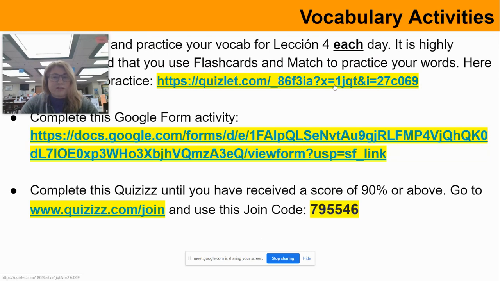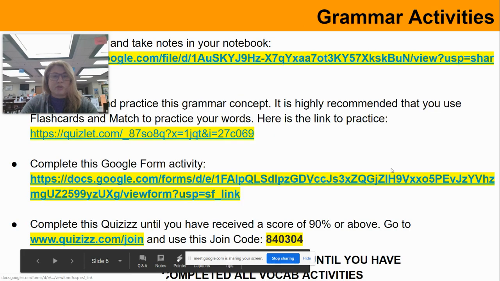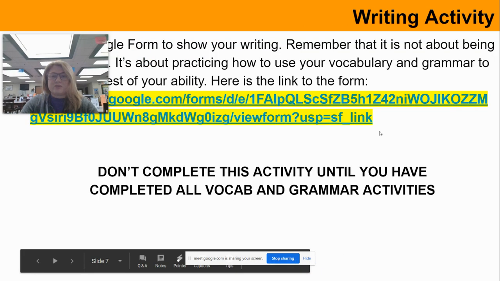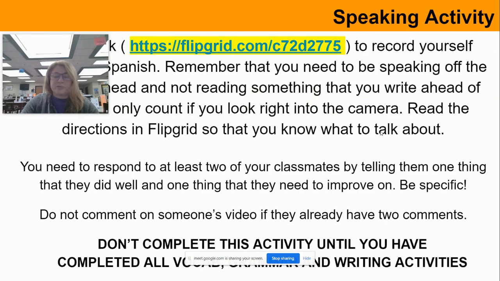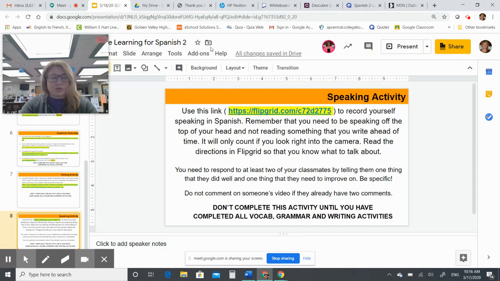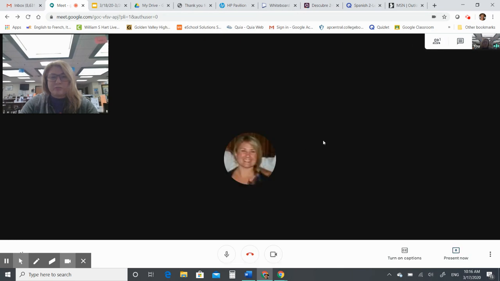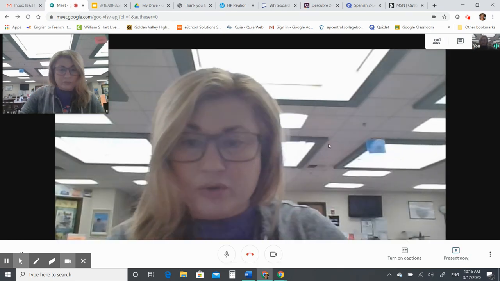Here are their vocab activities. They have links inside that they can go to. Grammar activities, writing activity, speaking activity. But that's just a way for you to present your materials to them from your computer and record yourself talking and explaining things as you go. Now, if I want to go back in to Meet, all I got to do is click back in. I can stop presenting and come right back to you.